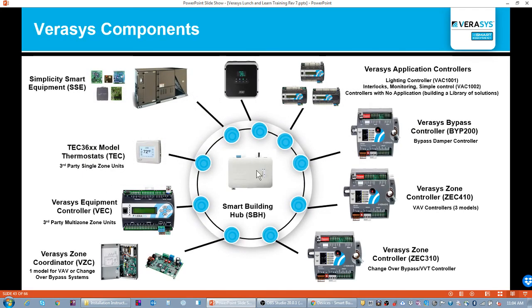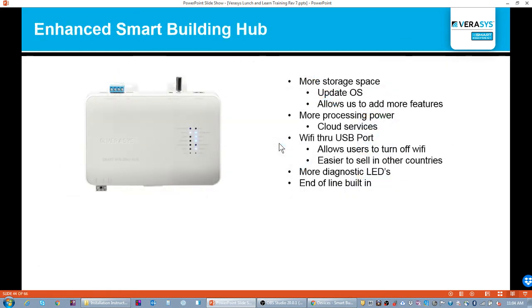And then finally, our smart building hub. This is a new look to our smart building hub. It's a new smart building hub. We enhanced it. We've got more storage and an updated operating system. It allows us to do more with it. One of the things it's allowing us to do is enterprise cloud services. I'll talk to that in a bit.